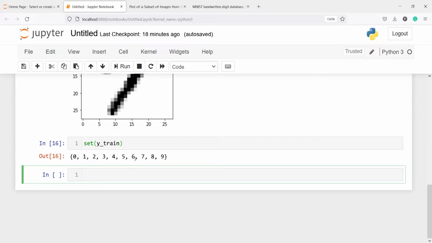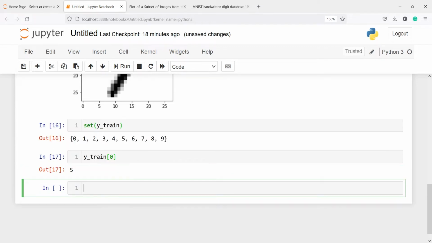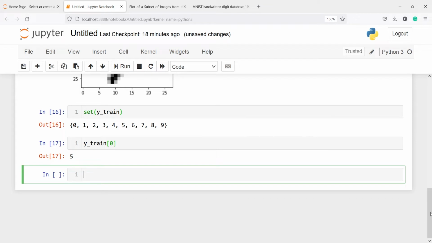Now what we are going to do is the one hot encoding for our labels for both train and test dataset. So we will do the one hot encoding here, and if I write here y_train of, let's say, 0, this says that this is 5. Now we are going to apply the one hot encoding.